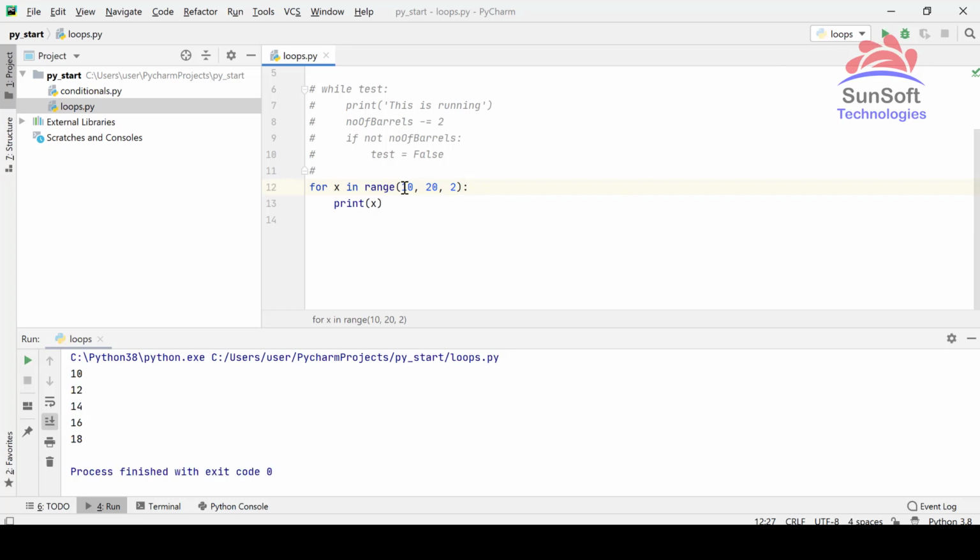Now what it is doing, it is going to the start, then it is adding this, getting the next number, seeing if it is still in the range. It is in the range, print it. So first it went from start, so 10, skipped, this is the skip. So skip to 12, then it skipped to 14, then 16, then 18, but not 20.